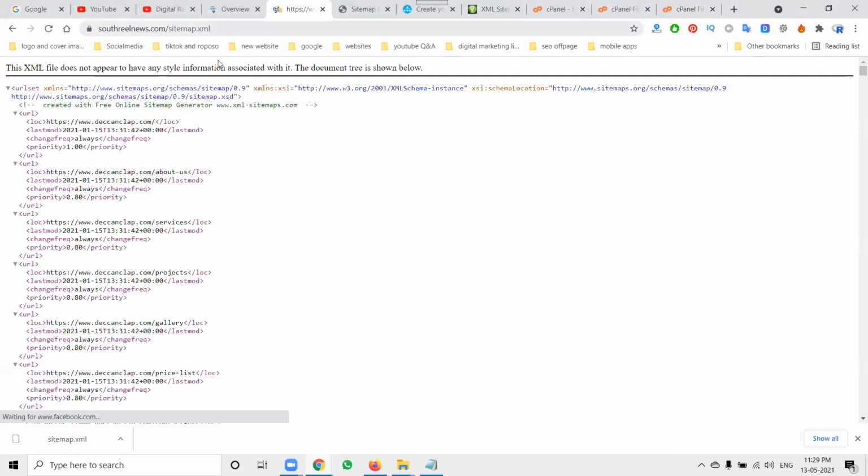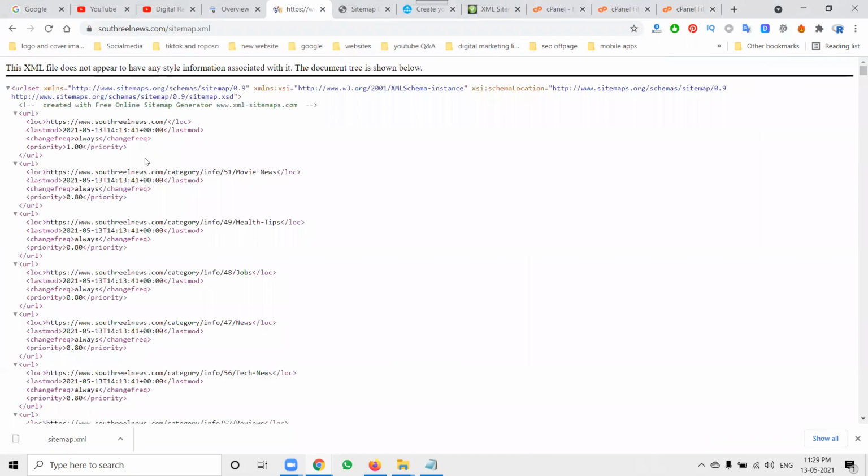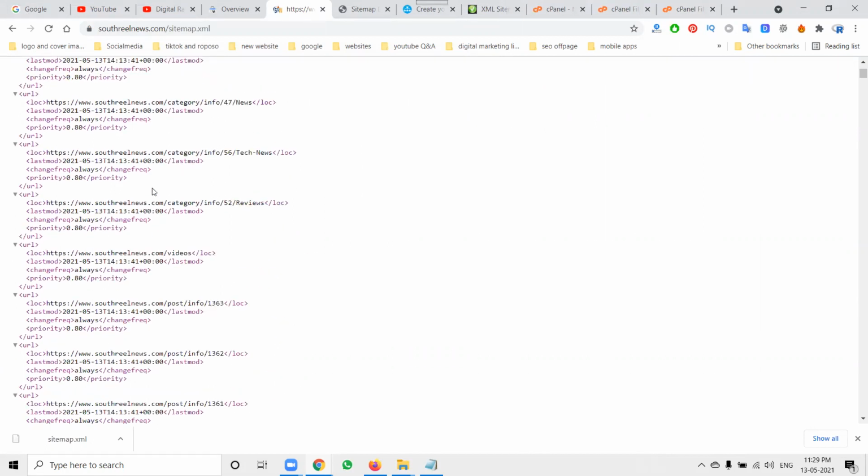Use the sitemap.xml option. Here you can see the changes you made, the immediate update on your particular website. Today's date will be updated by your application. So these are the kinds of modifications made to your website to update the sitemap.